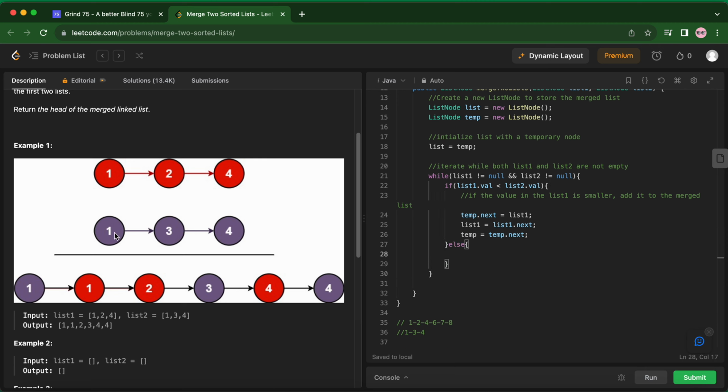Okay, for the else case, the else case would be that the other element in the second list is smaller, right? I'll quickly write this in the comment section for everyone. If the value in list 2 is smaller, add it to the merged list. In fact, not just for smaller, even if it is equal. Because even if 1 and 1 are equal, we can pick elements from either of the lists. Right now we are going with the case that we'll pick the element from the second list if it is equal. If it is smaller, still we'll pick it from the second list.